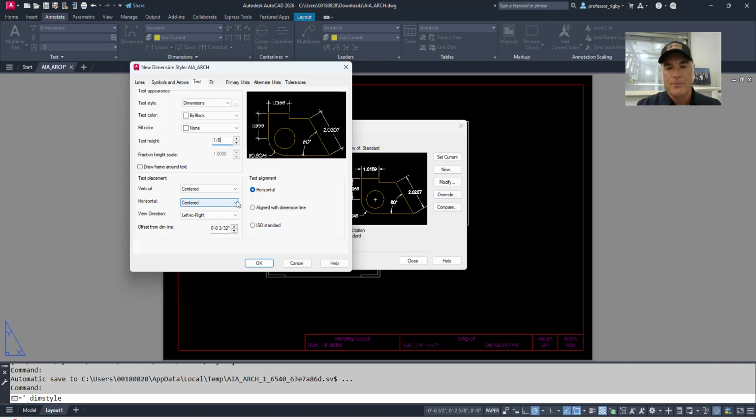And then we want our text alignment to be aligned with the dimension line. So we're going to click that there. Now, notice that the text itself is inside the line and we want it to be above the line. So we're going to come in and say our vertical alignment is above. And notice now that it takes that text or that dimension and puts it above the dimension line, kind of as we would expect it to be.